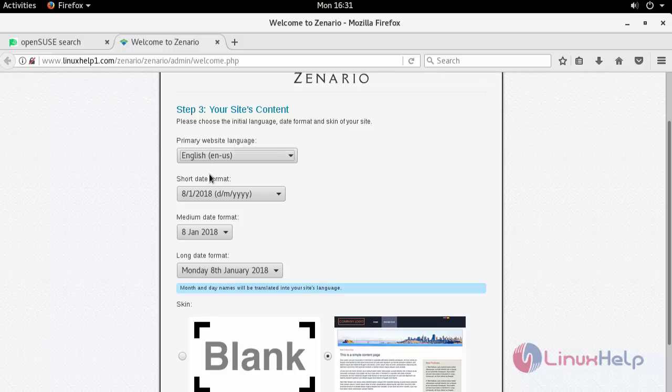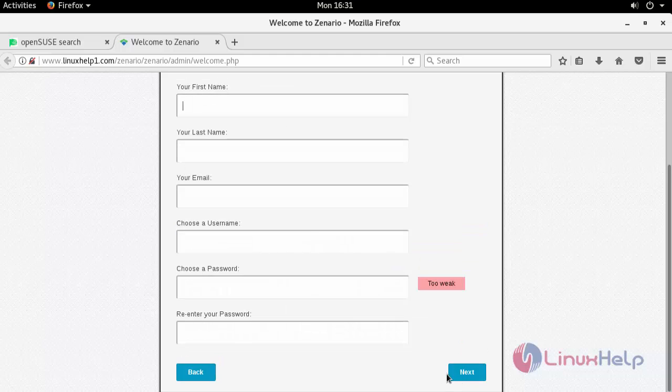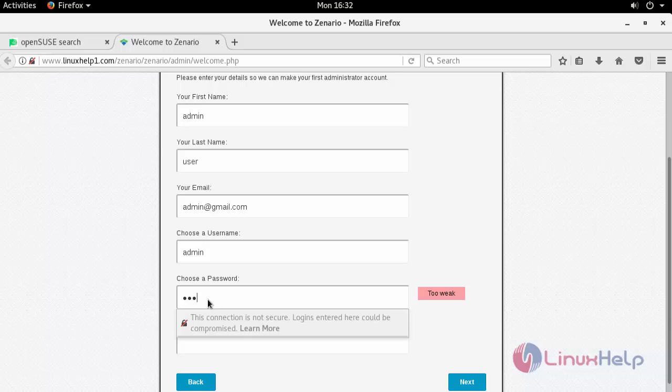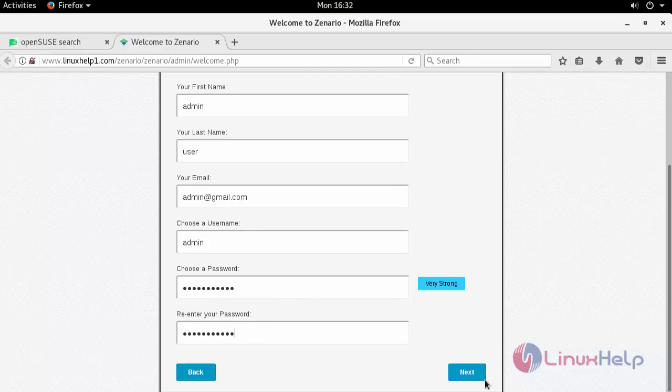Select your website language, followed by the date format in short, medium and long. And select the skin of your site and click next. Create your admin account and click next.